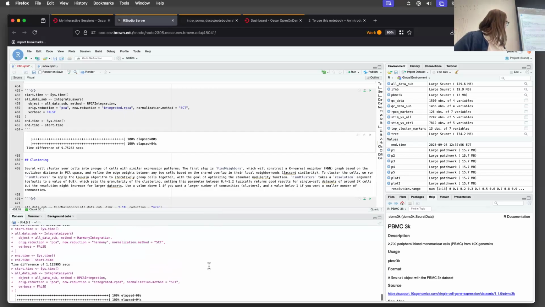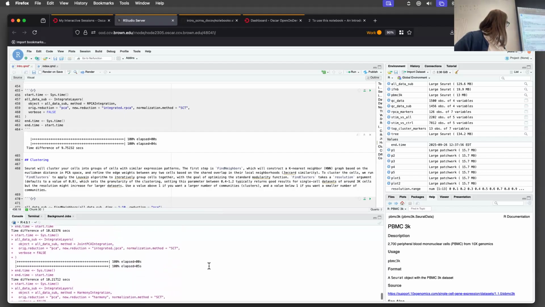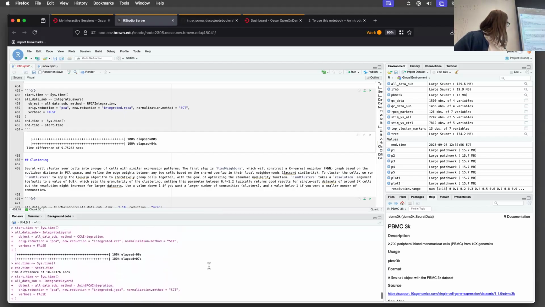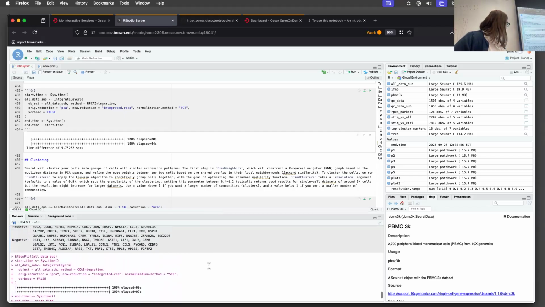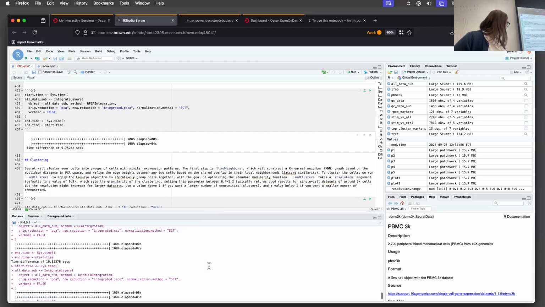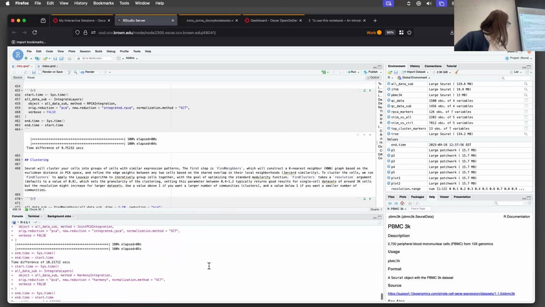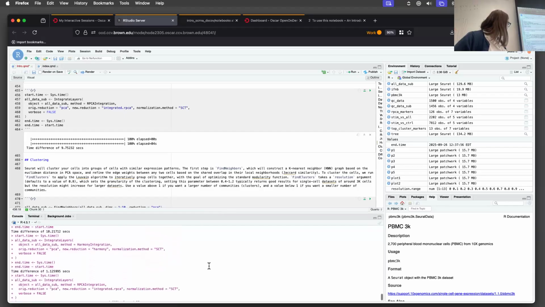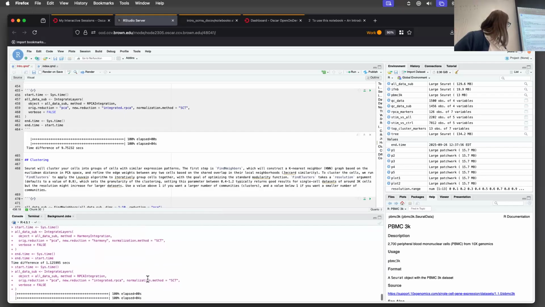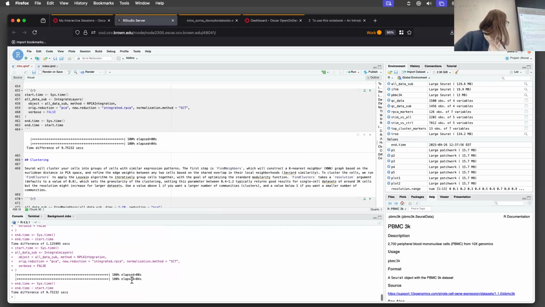I do want to draw your attention to the fact that CCA ran in 10 seconds. Joint PCA also ran in 10 seconds. Harmony ran in 1 second. And RPCA ran in also about 10 seconds. So Harmony is much faster.